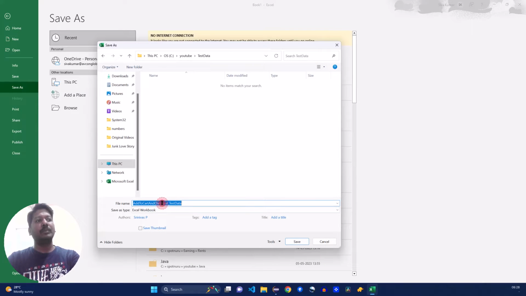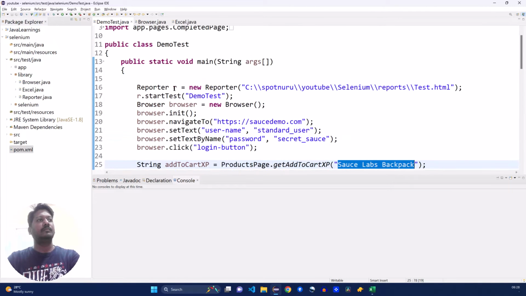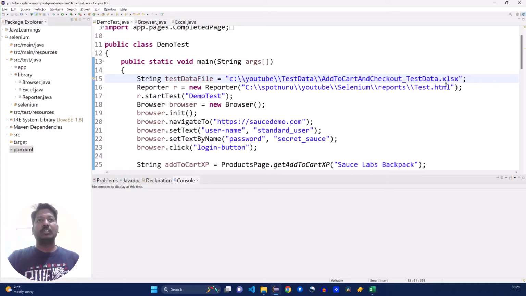I'm giving the file name as add to cart and checkout test data. So I'll save the file now. It is saved. Now I will get the path to this file and we will use it in our code. So here I will write test data file is equal to. Please make sure that you are putting the full path and also the .xls extension. Then the code will work properly.